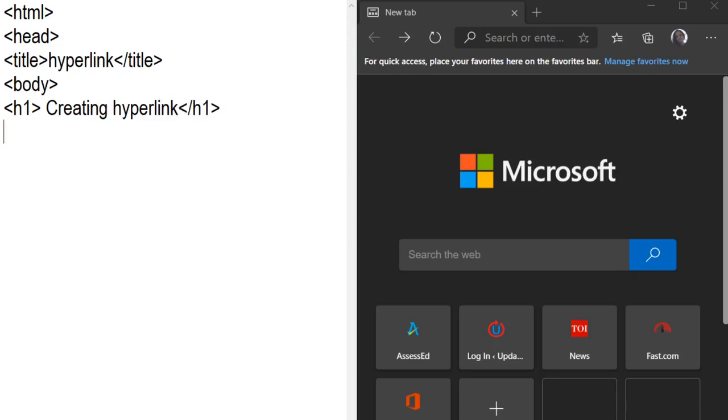Now let's start. Write down a, which is the name of the tag to create a hyperlink. Only a. The A stands for anchor. The name of the a tag is anchor tag.